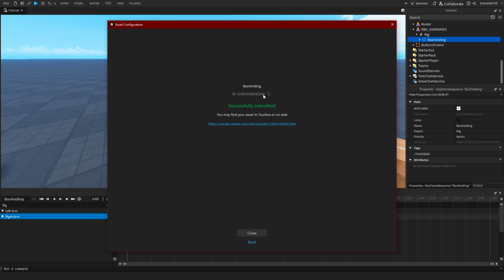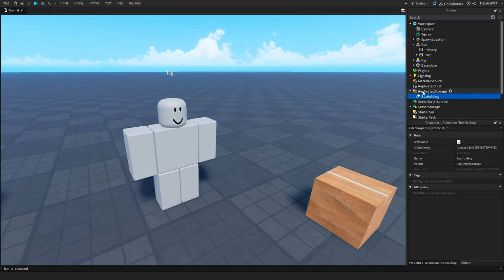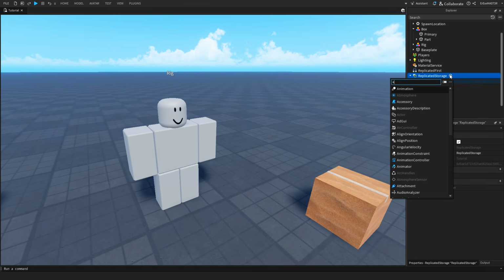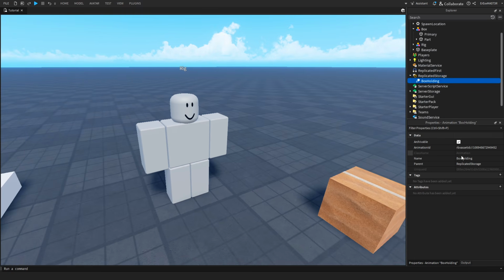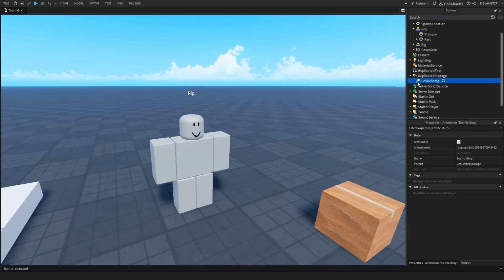I already made the animation before, so I won't be copying this one, but copy it, and then we can close this. Then inside of ReplicatedStorage, you can insert an Animation, so just type Animation, and then paste it inside of this AnimationId. Also, if you're creating a bigger game, or you have other animations inside of ReplicatedStorage, just create a folder so it's easier.